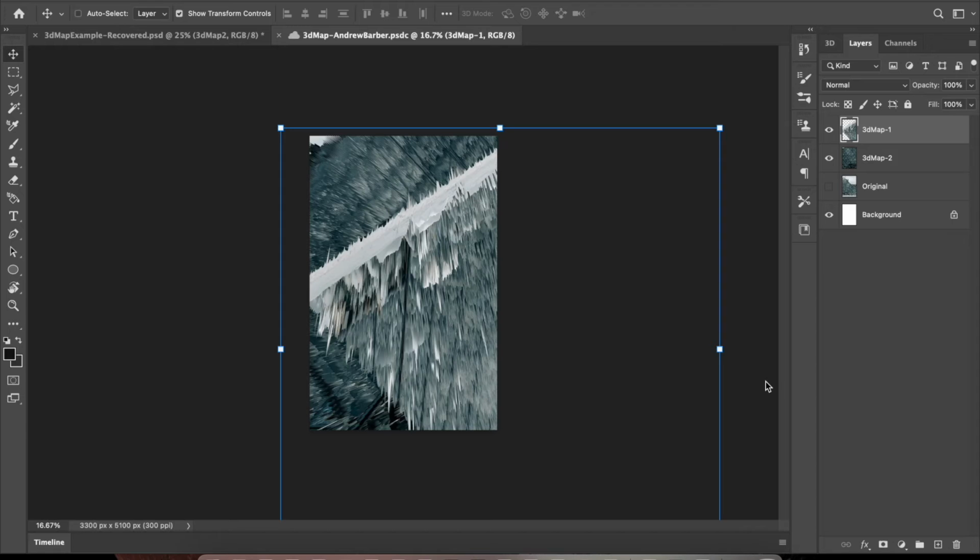Some text and the little box around the edges, and we're done.